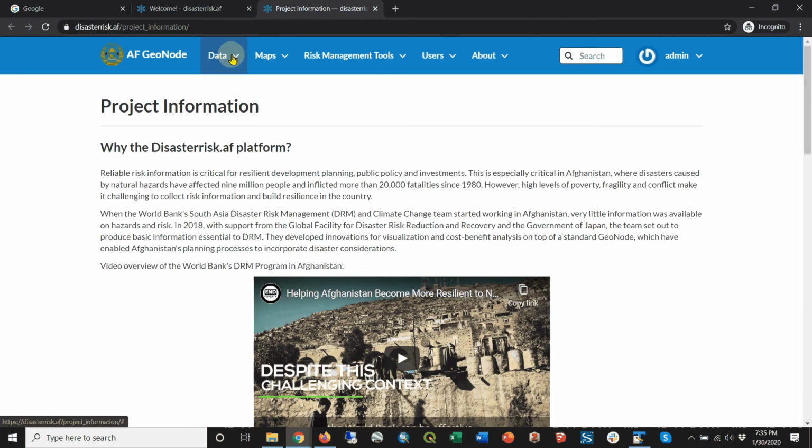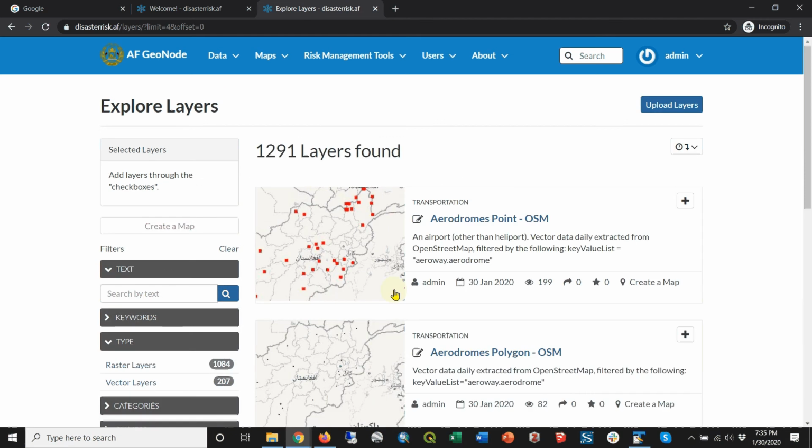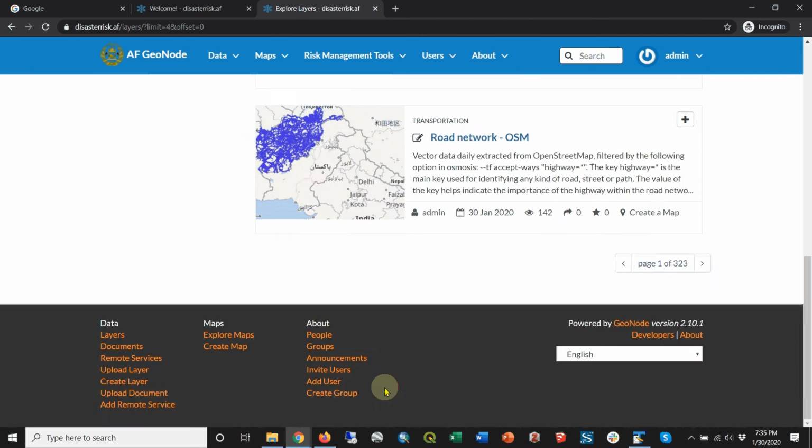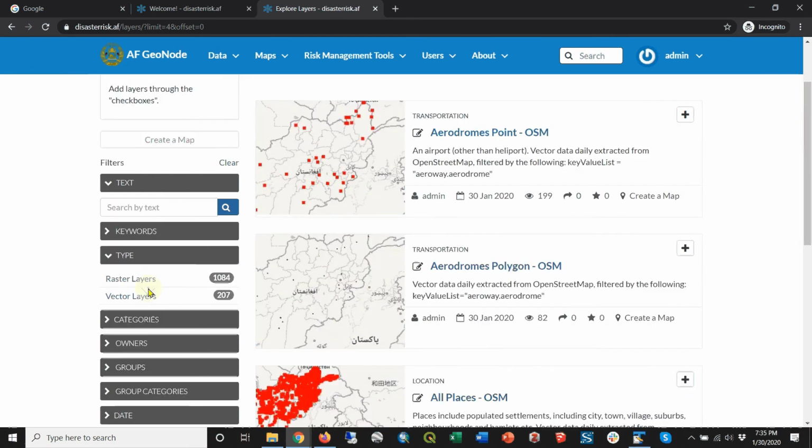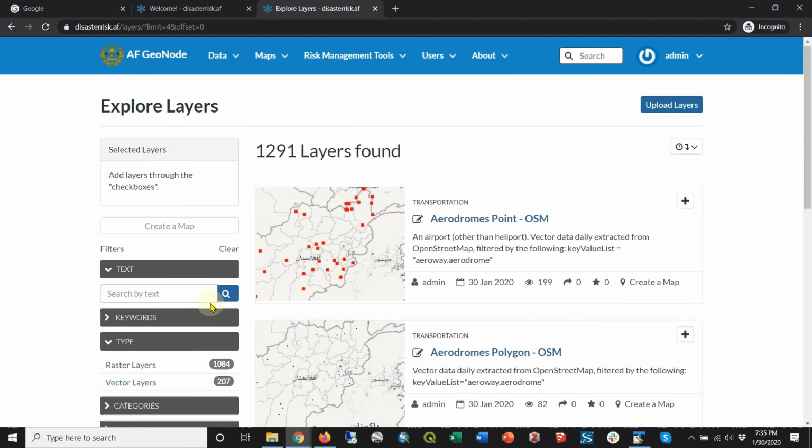If you go under the data menu, layers, you can see the entire catalog of data layers that are in the GeoNode. On the left, you can set up filters to look for what you're looking for and go through the data. Or for example, you can just enter text in the search bar, which is contextual, and it starts searching the minute you start typing.